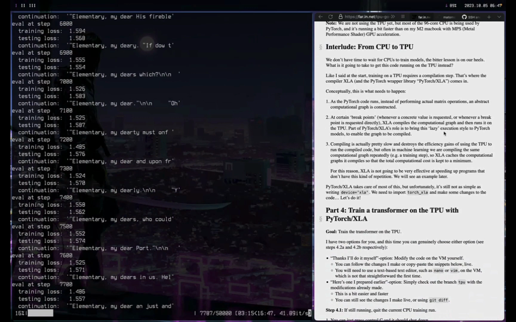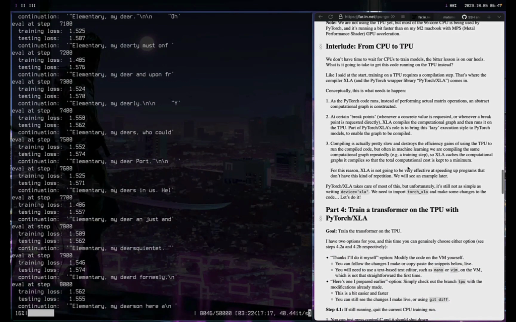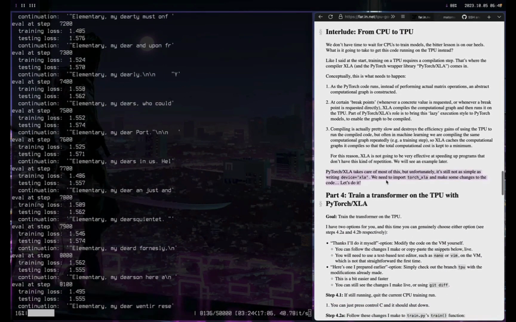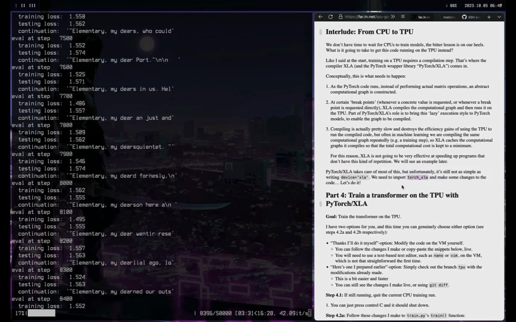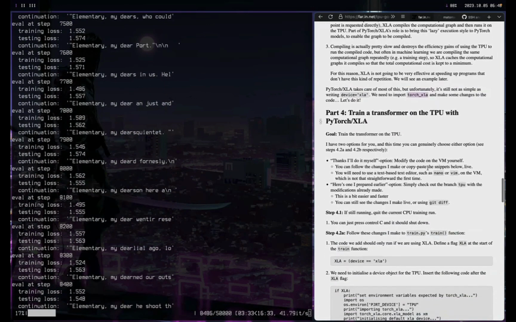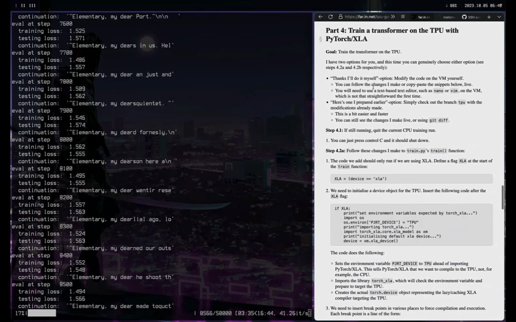Can you point out these points in the code? Yes. Well, there aren't any points yet. We're going to add them. That's the next step. Unfortunately, it's not as simple as just changing the device to the string XLA. We need to import torch XLA, and we need to actually put these breakpoints into the code ourselves and initialize the device and a couple of other things. So we're going to do that now.